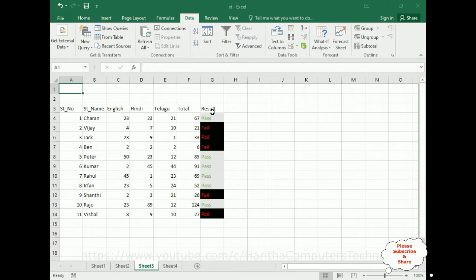Now my aim is to implement the search functionality with the drop-down list. For example, if a user selects a particular student number from the drop-down list, for example student number 5, I want to get the student details of that particular student ID. So here I have taken student number 5, the student name is Peter, and the marks as well as the total and result I want to display automatically.